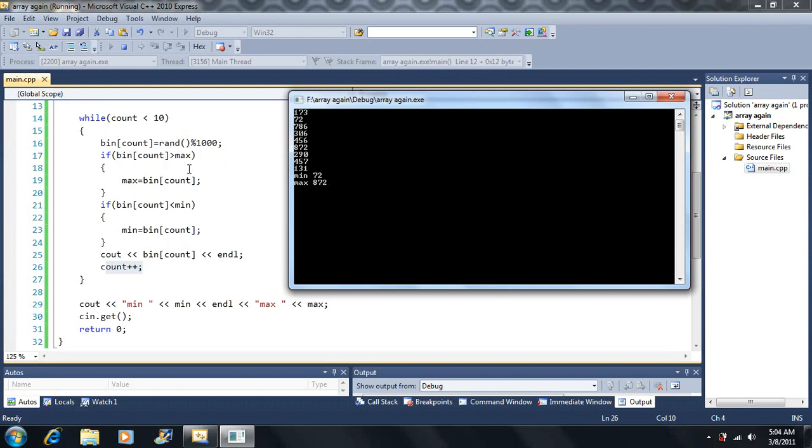Well, is 786 greater than our max? It is, because our max is 173. So now our max is going to be 786 for now. Then we see if it's smaller than our minimum. It's not smaller than our minimum because our minimum is 72. Then we keep on going and then it changes. The max keeps on changing throughout that. So that's another thing we can do.